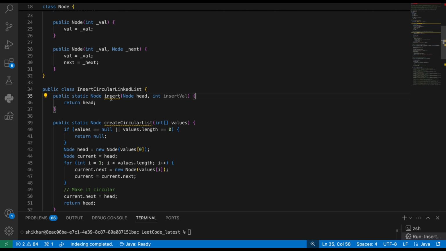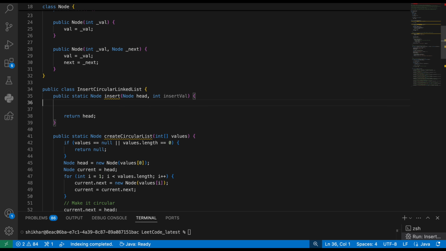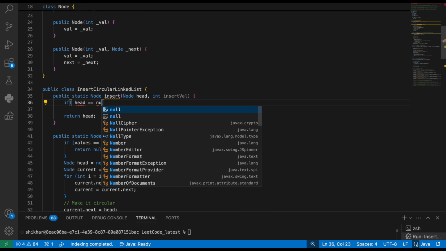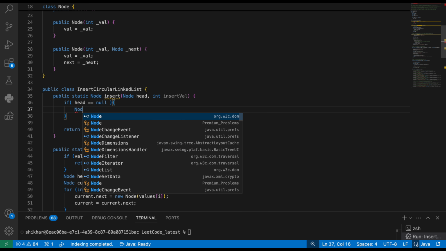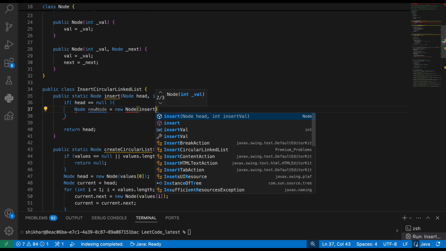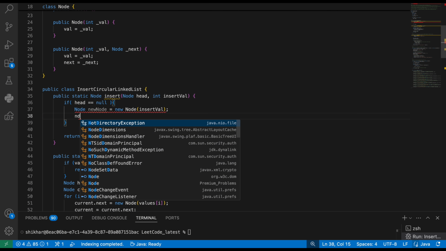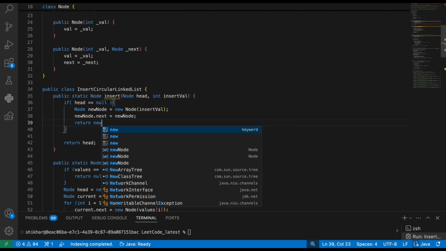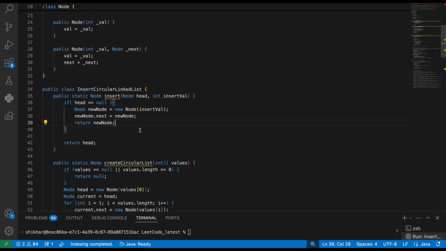Here we have to implement this insert function where we are given the head of our sorted circular linked list and the insert val that we need to insert in our linked list. So let's first start by writing our edge case where head can be null. For this case, we can create a new node with the given insert val, and we need to point the next pointer to itself, and at the end we can simply return the new node and we would be done.